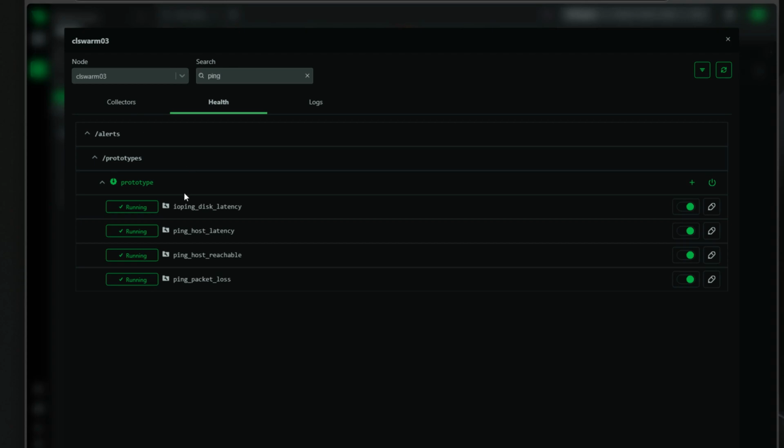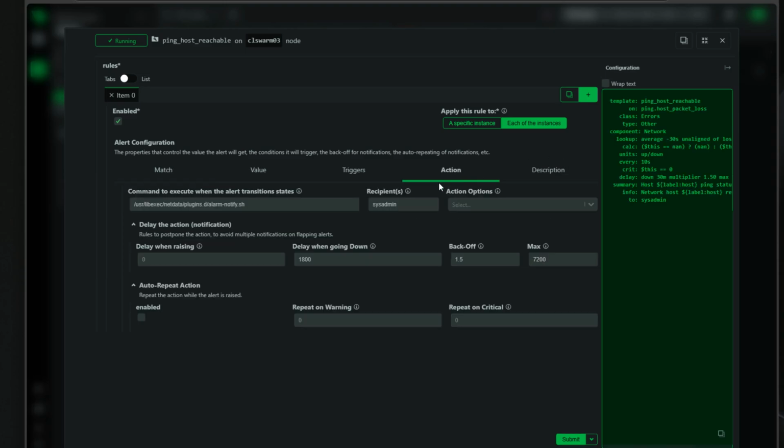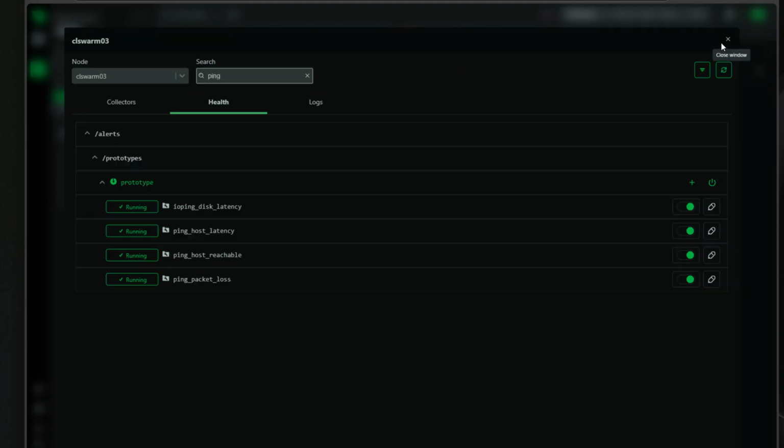Now, if I look at something like ping host reachable, where a node may actually be down, under the action you see the recipients is out of the box set to sysadmin. We're going to get notified if a host is no longer pingable, as likely that node has gone down.